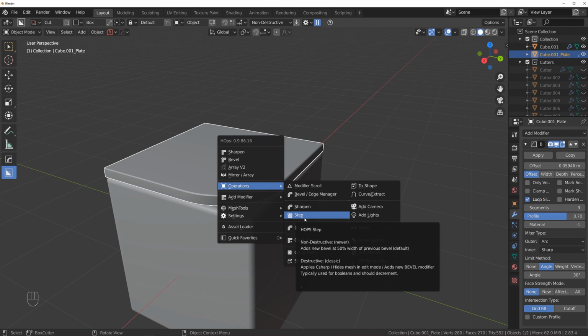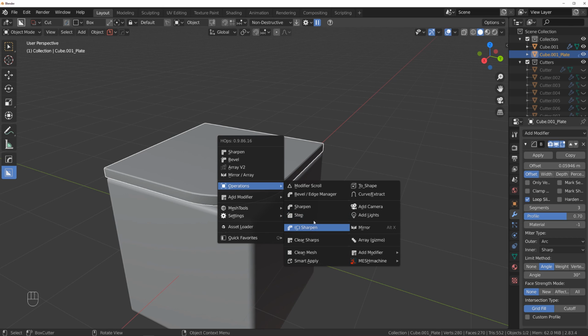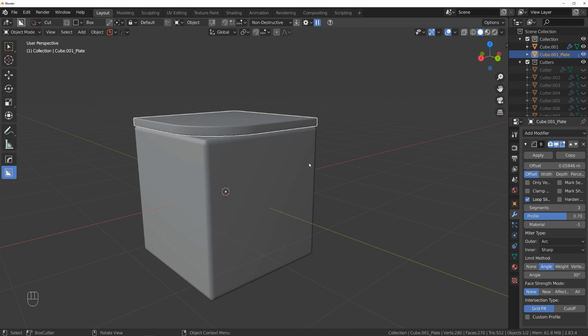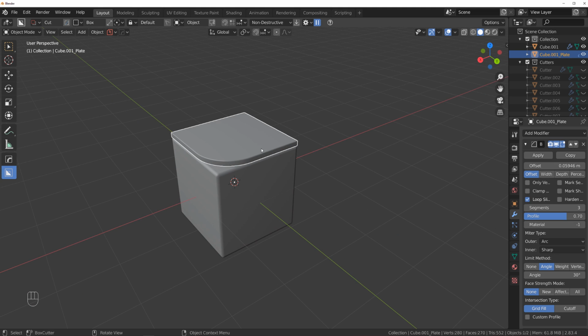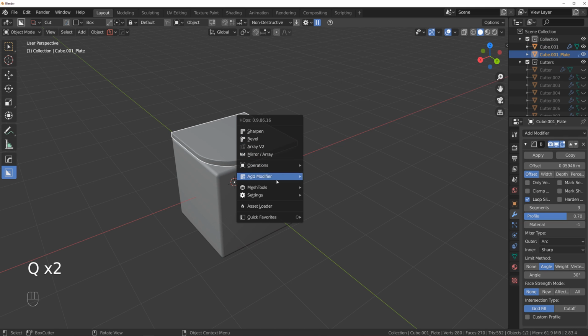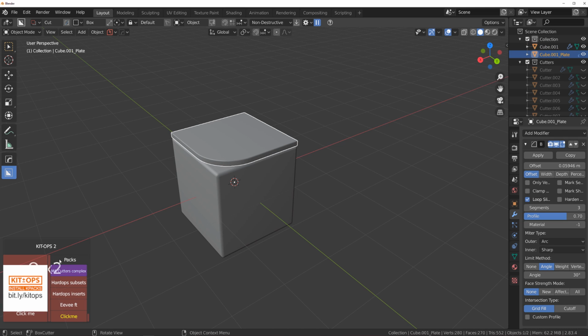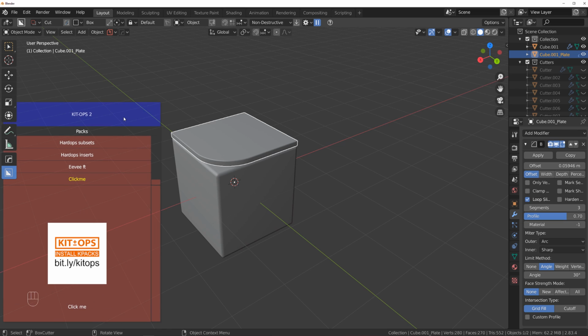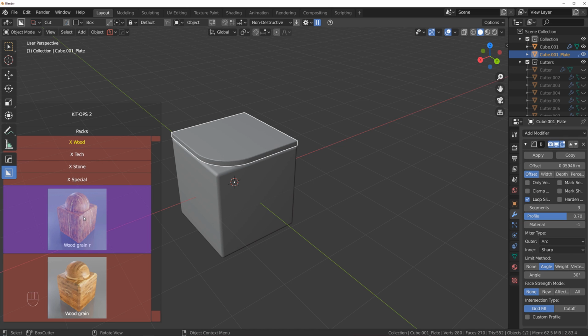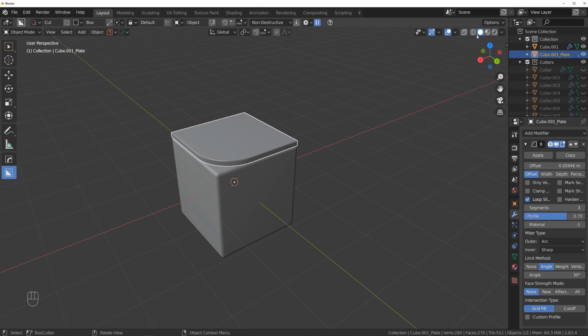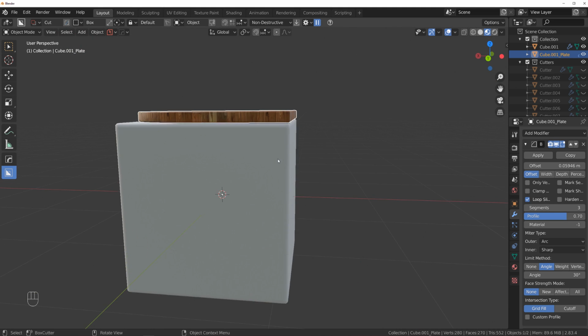Again, if you hover over a function, it will tell you what it does. Now, Hardops has built-in support for certain add-ons, like Decal Machine and KitOps, for example through the asset loader. So if you go to asset loader and you have KitOps and Decal Machine installed, you can load assets through Hardops. For instance, if I wanted to apply a wood texture to my scene, all I need to do is Control click on this material, and it's going to get added to my cube.